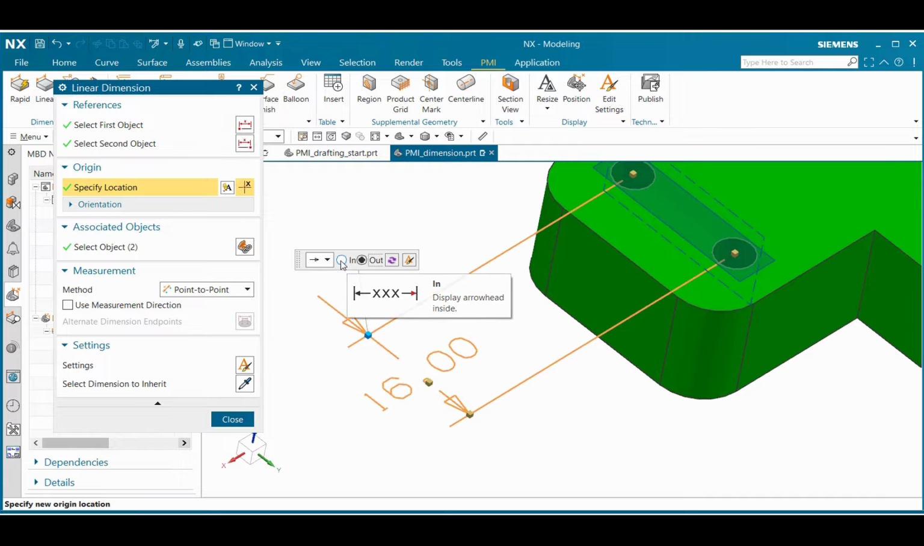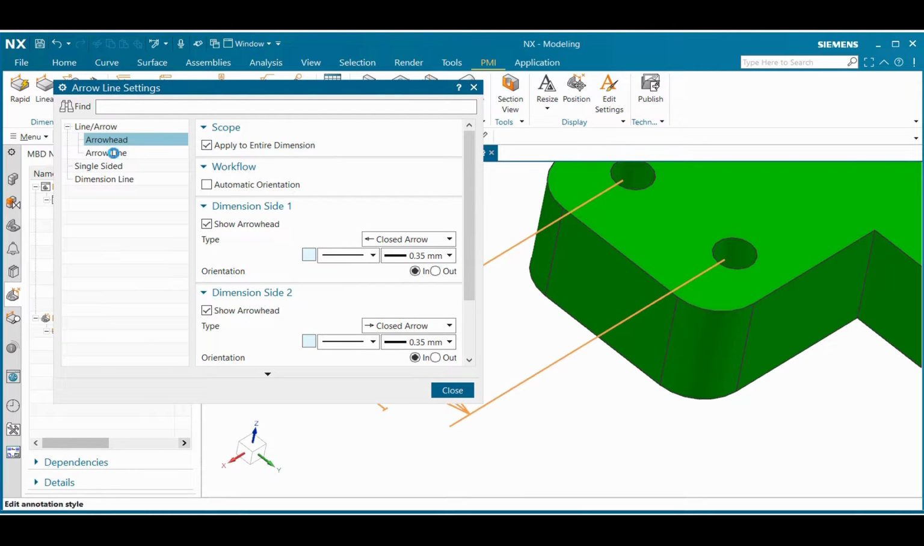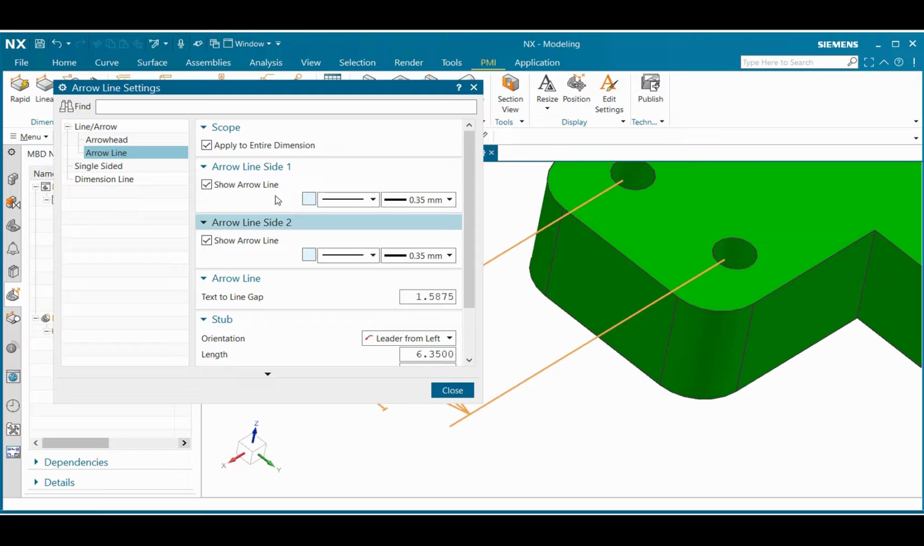Now, if I place it back and I select synchronize both sides, there they go together now. Both sides will go in and out when I select. I can also change the arrowhead itself right here. And then also I can go into arrow line settings, which I will, because here we're going to change the color. Now here we have the arrowhead, the arrow line, and here we can make any kind of edits to it. We can change the stub even.